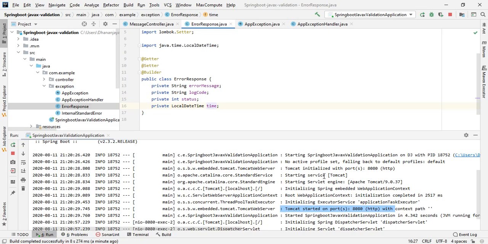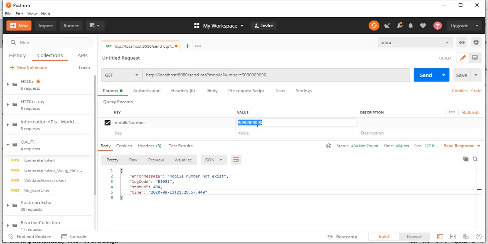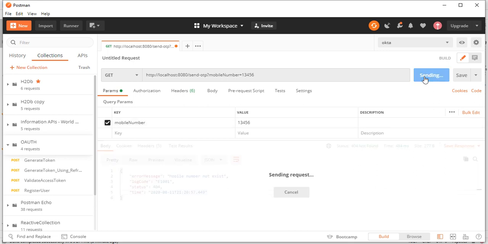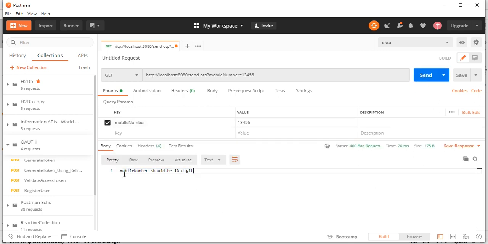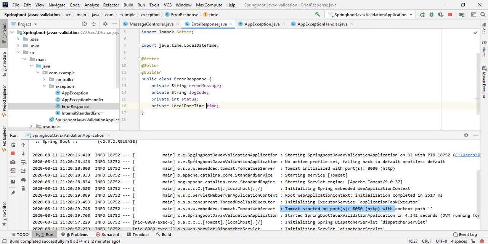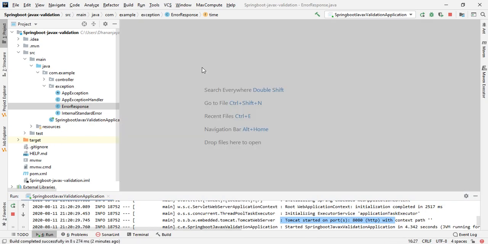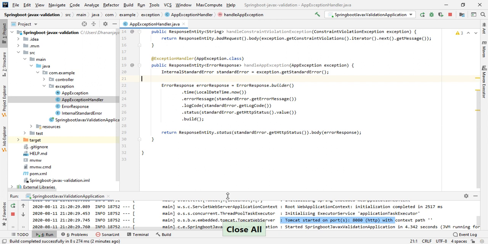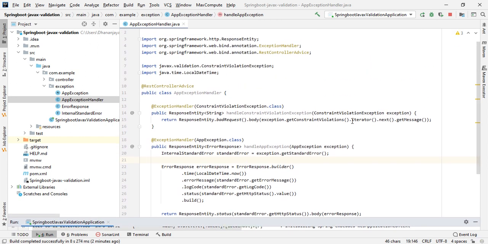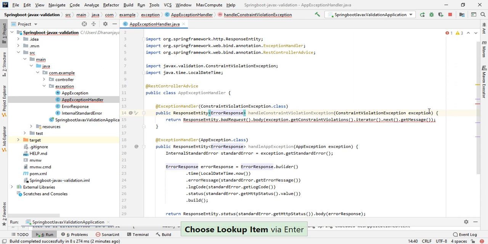Okay, so let's try the same implementation with the input validations also. If you see input validation, we are getting the error response as a normal string. Okay, all the exception error responses should be the same. So let's see how to do that. Go inside the exception handler. So instead of string, we need to return error response, right? We need to return error response.